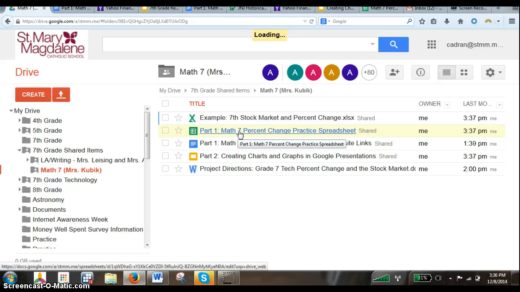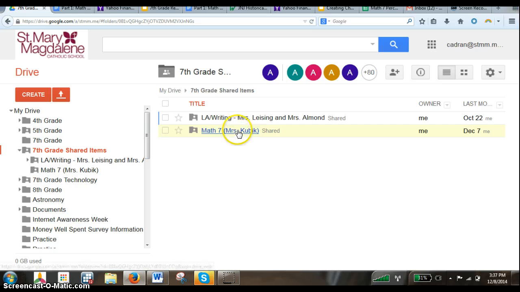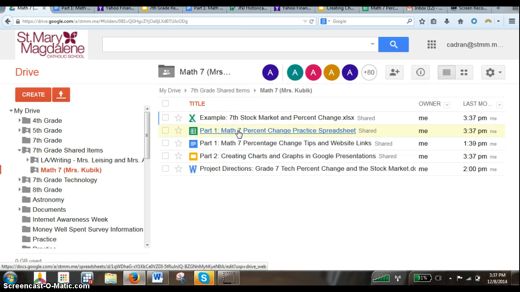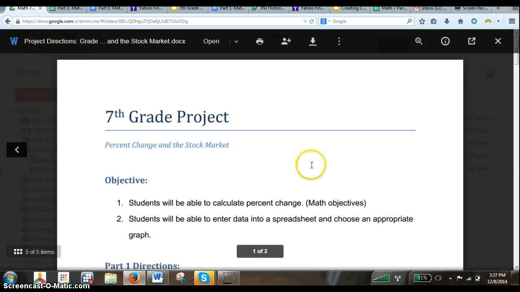In your Shared With Me folder or Incoming folder, you will find something that says 7th grade Share Items. Click on that and then click Math 7. Here you will find a variety of resources including project directions and examples to help you with your project. First, let's look at our project directions.